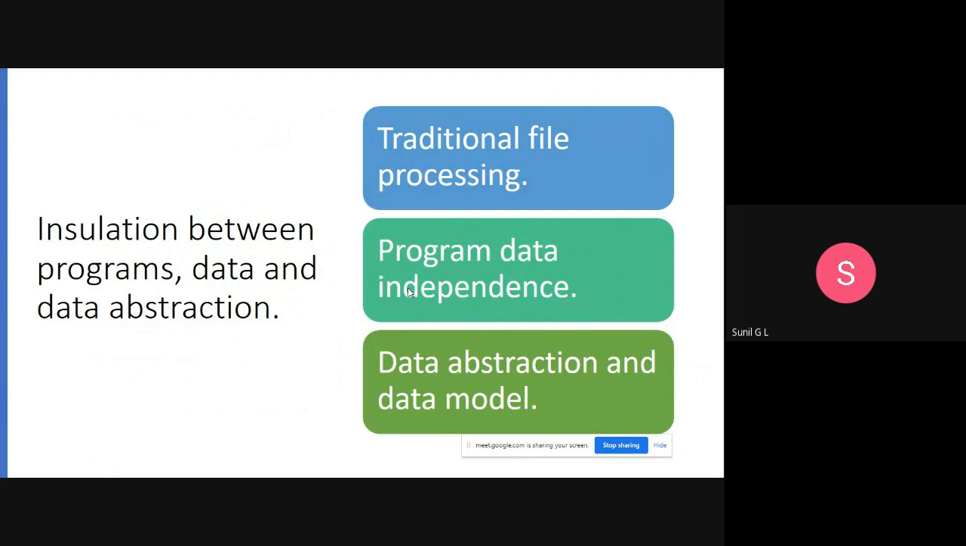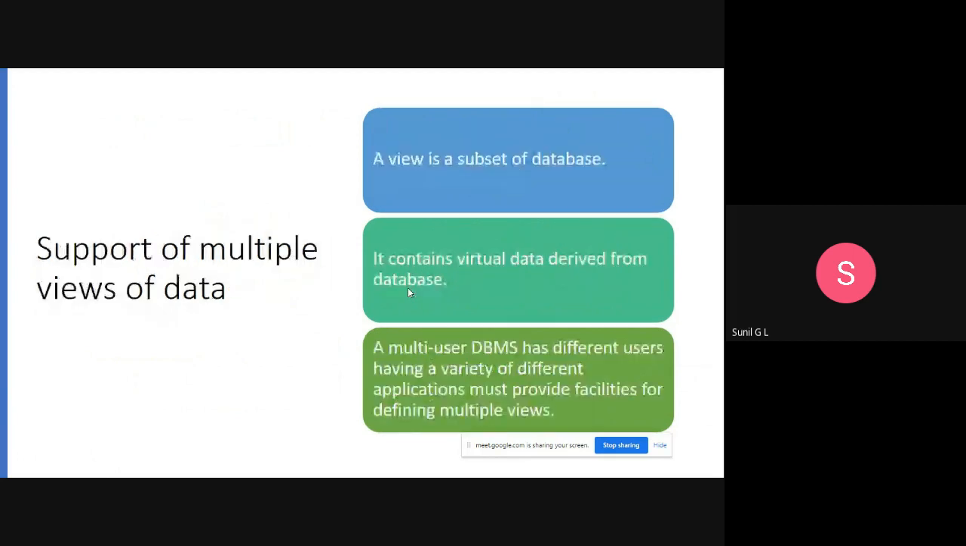Okay, so that is the second characteristic. Then the third one is support for multiple views of data. Here a view is a subset of a database. What do we mean by support for multiple views of data?